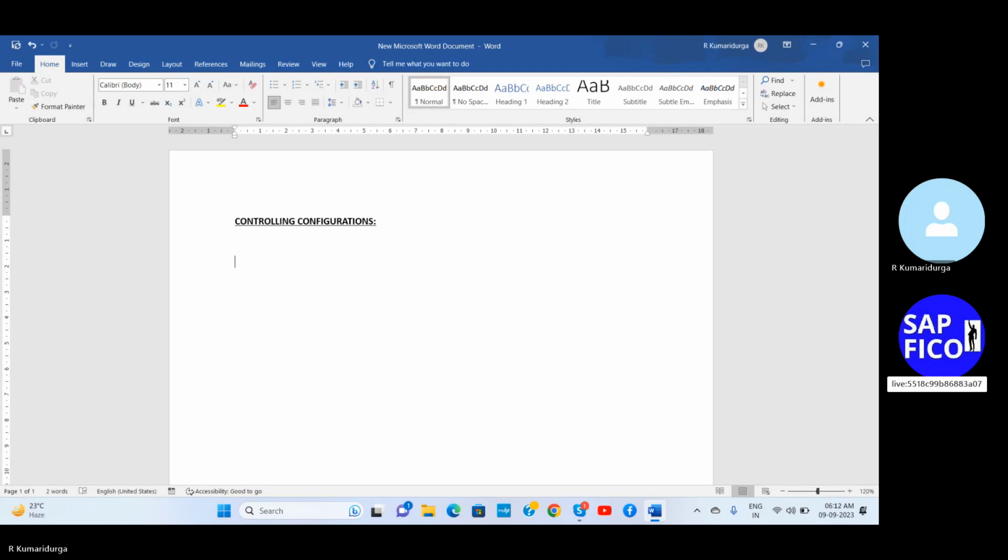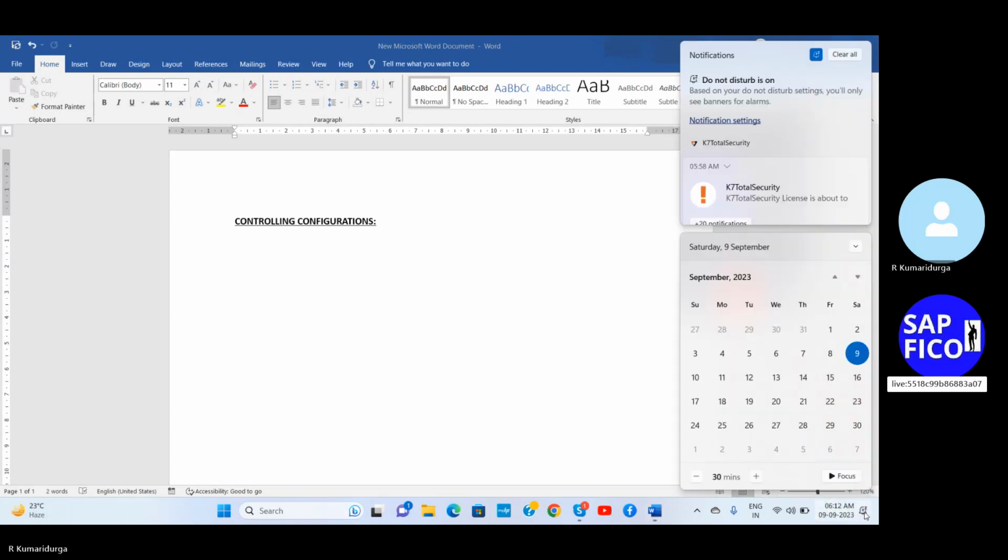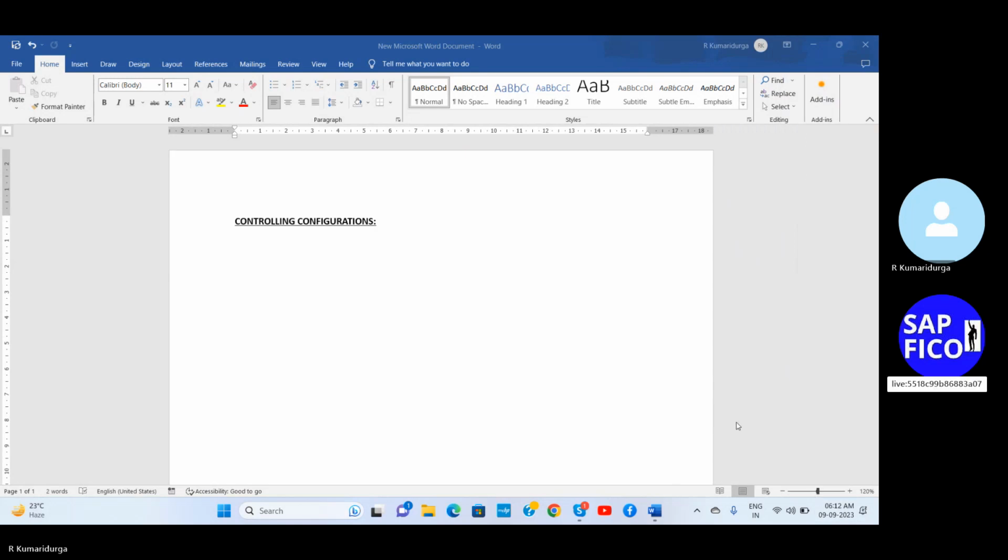Cost element provides the interaction point between controlling and finance. A cost element can be an expense or revenue item. In SAP controlling, we will cover certain categories of the controlling module: cost element accounting, cost center accounting, internal orders, product costing, profit center accounting, and controlling and profitability analysis. All these things are there in controlling.